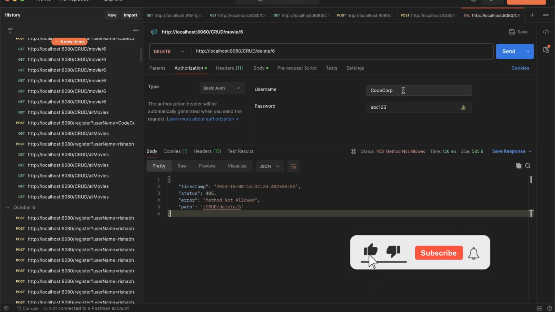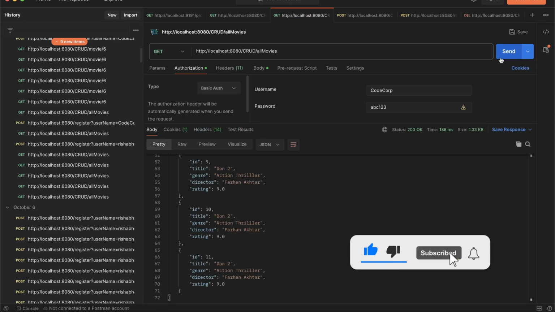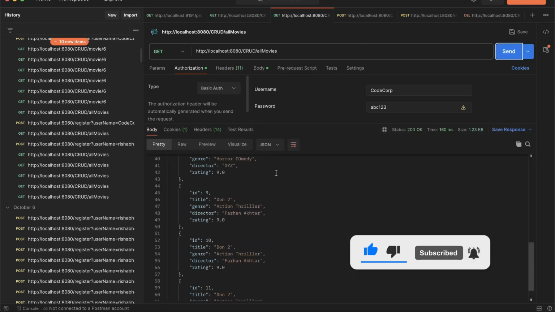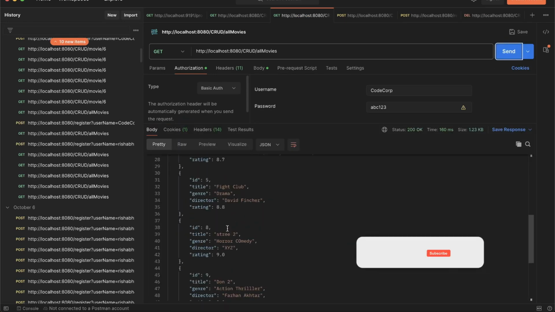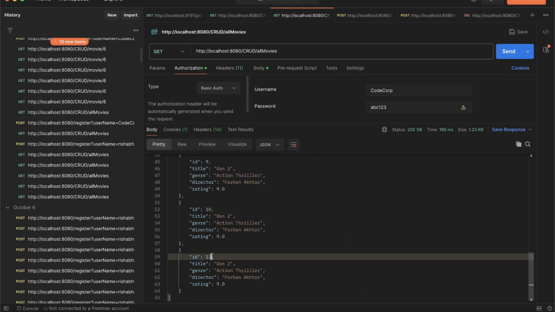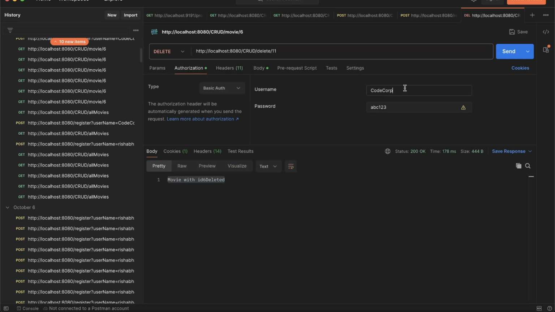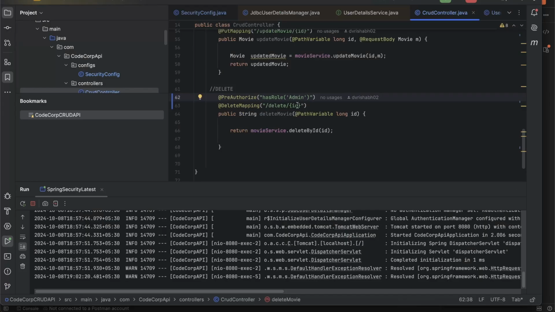So let's see if admin is able to delete a movie with ID 6. Movie with ID 6 successfully deleted. If we go and check all the movies that are there, we see 1, 2, 3, 10, 11, but movie with ID 6 is not there because it's deleted. Let's try to delete the movie with ID 11, just for checking. If I pass this ID 11 here with the same admin role, then it gets deleted.